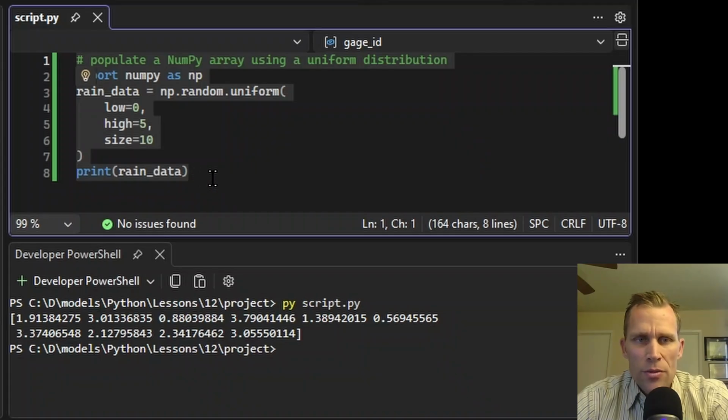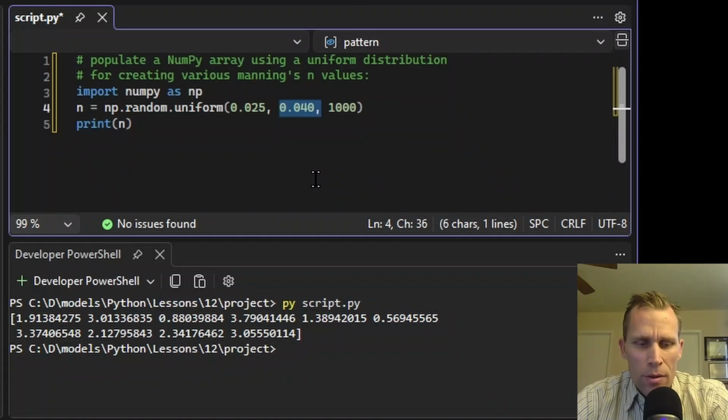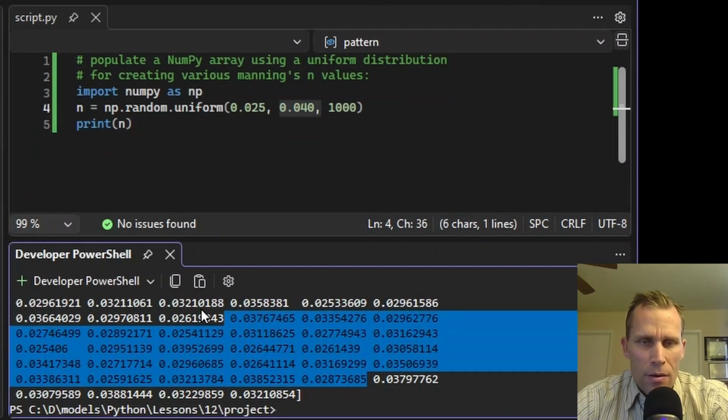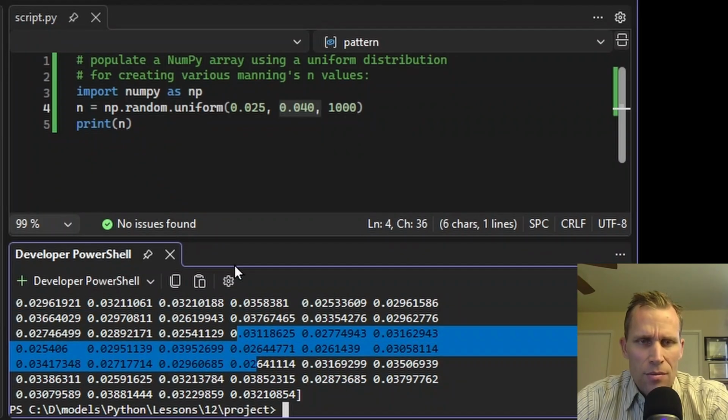Another water resources example for using the uniform distribution is right here. This is creating, let's see, 1,000 Manning's n values ranging between 0.025 and 0.04. So we'll just go ahead and run that. And boom, here are all of our values to test, 0.0261, 0.0376. You can read those.